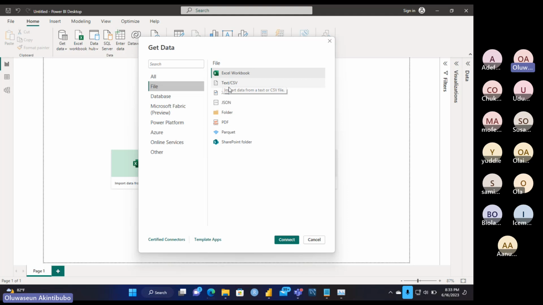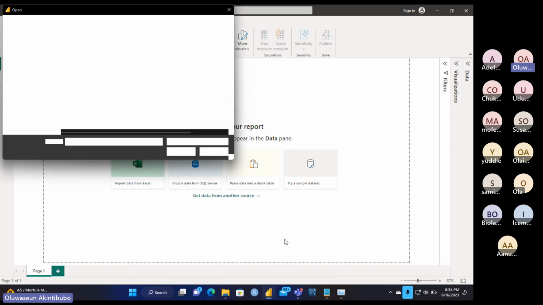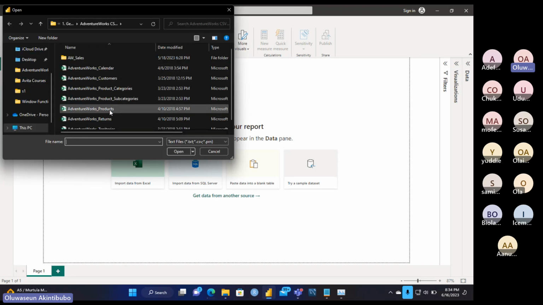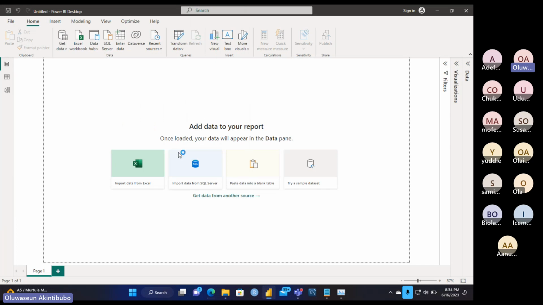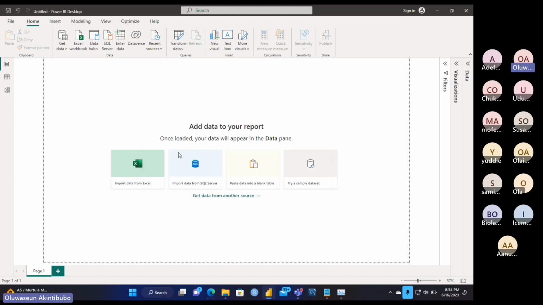So I'm going to work with text files because most of our data are in text files. So I'm going to click on text file, right? I'm going to click on Text/CSV, and I'm going to say connect. Remember that we're getting data, right? So if I do that, let me click on AdventureWorks customers and open it. AdventureWorks customers is a common dataset in data science and data analytics, right? So can you see it is connecting?